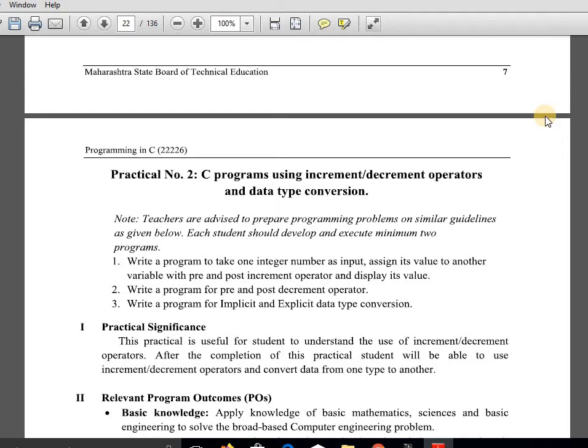Then what does explicit data type conversion mean? In explicit data type conversion, the large data type is converted into the small data type. So here data may be lost. Suppose a float value requires 4 bytes and an integer requires 2 bytes. If we want to convert float into integer, we are converting 4 bytes into 2 bytes. So by converting a large data type to a small data type, there may be data loss.